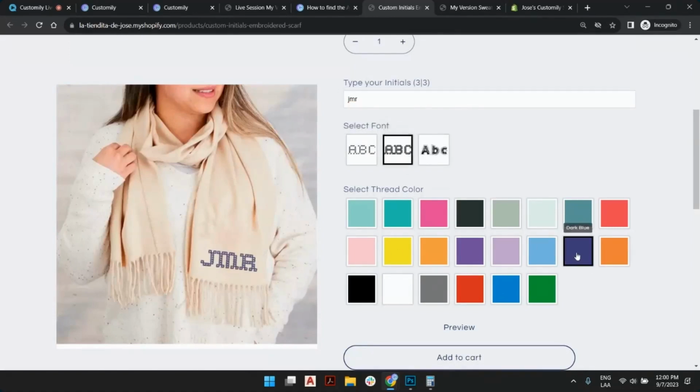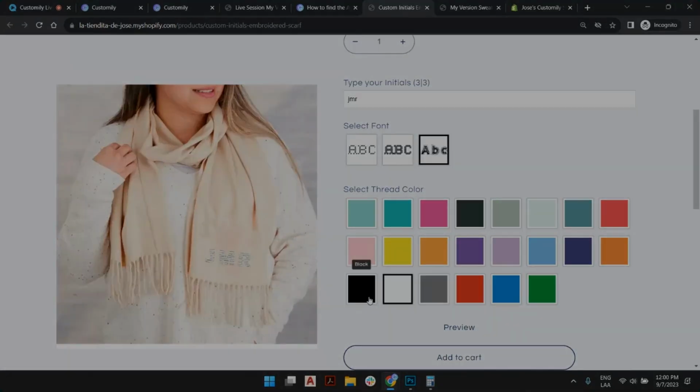Changing the font will show the color better. Changing the color will preview. You see now on the lighter colors, you can see the effect of the embroidery. Like that and that. And that's how you turn a simple product into a live customizable product, by having the right information from the beginning and creating the template in Customily.